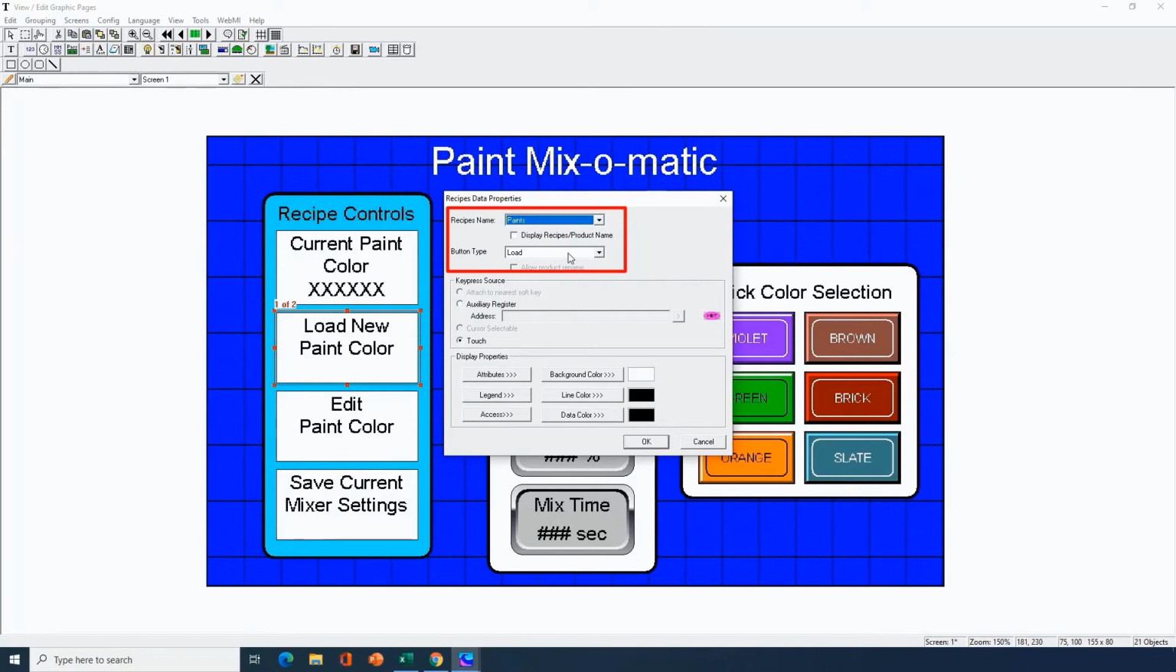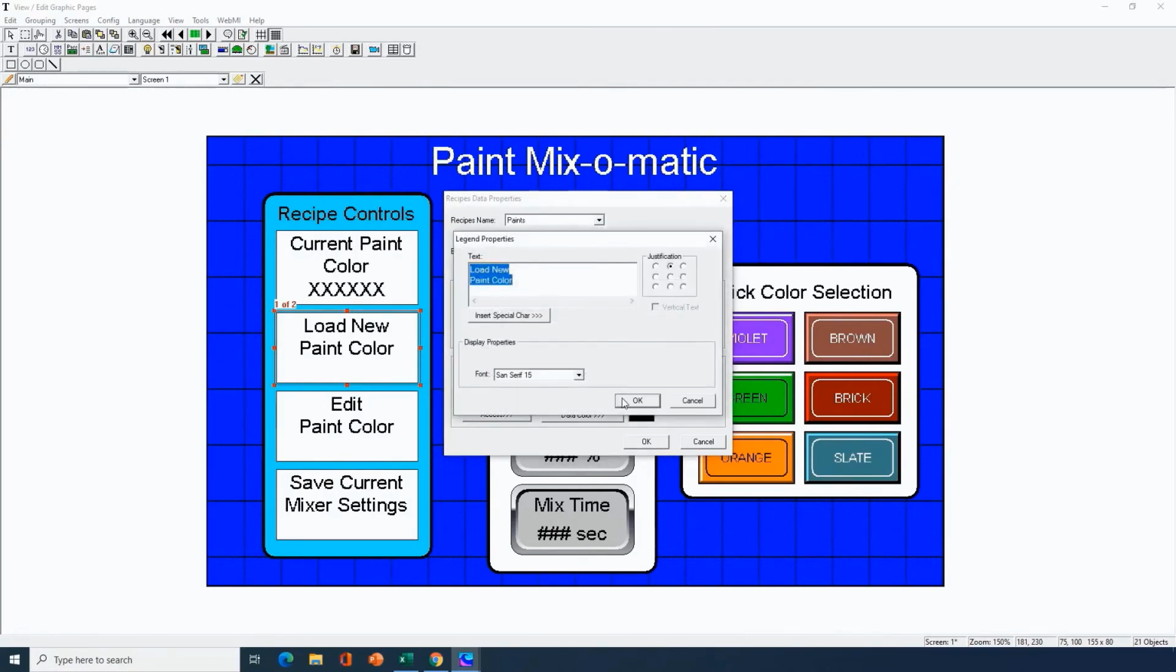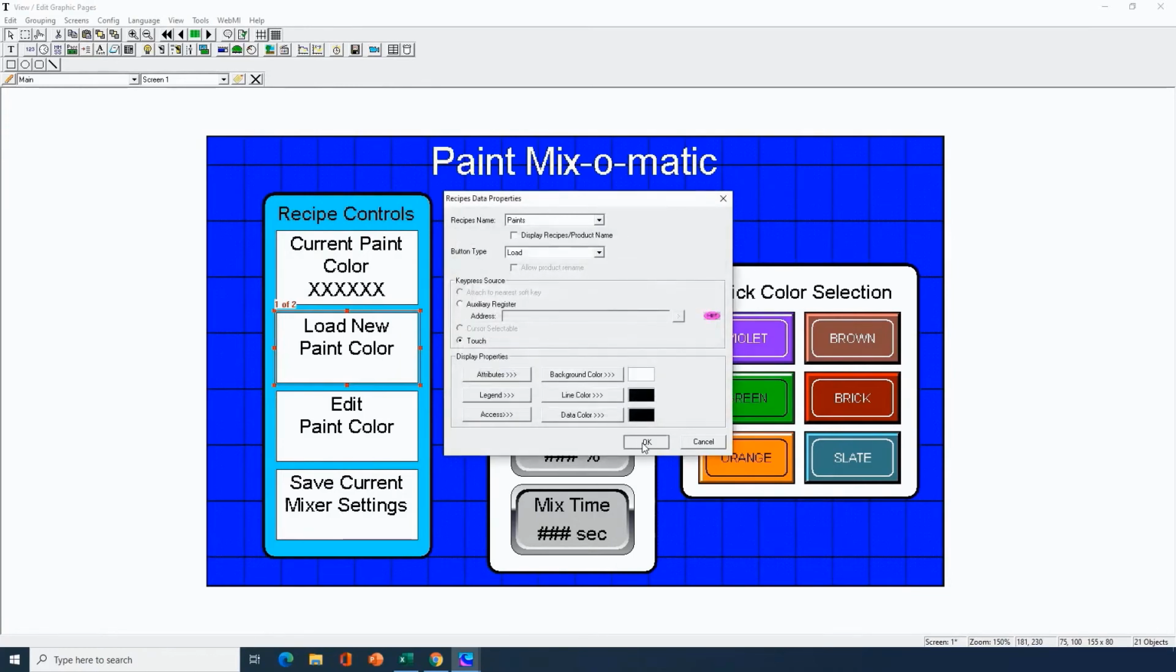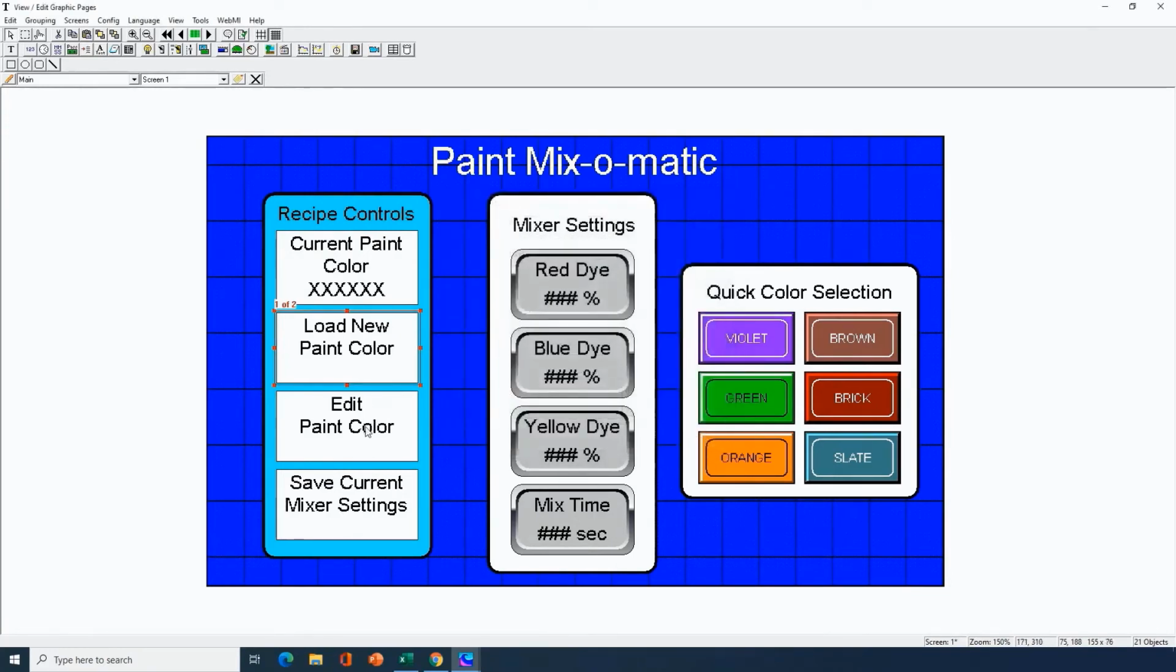And in my case, we're using load. And other than the legend, that's all the configuration that's needed. I've configured the next one as an edit button, and the last one as the save button. I'll show you how those work in the second part of our demo, where we'll look at our OCS.